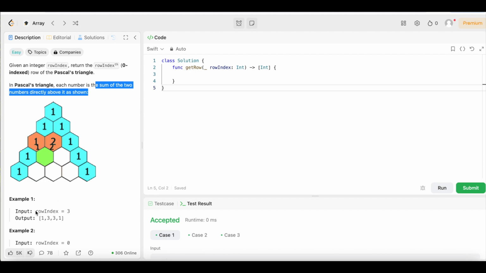Now, as you can see with the input in example 1, row index equals 3. That means we want to find what is on the third row, right? So we come down 1, 2, 3, or excuse me, since it's zero-indexed, it'd be 0, 1, 2, 3. So this is row 3, and as you can see, it's the same as our output, 1, 3, 3, 1. Our output is an array of integers, and that's how we got that array of integers, right? Once again, this is zero-indexed, so it goes 0, 1, 2, 3, and this is the third row.